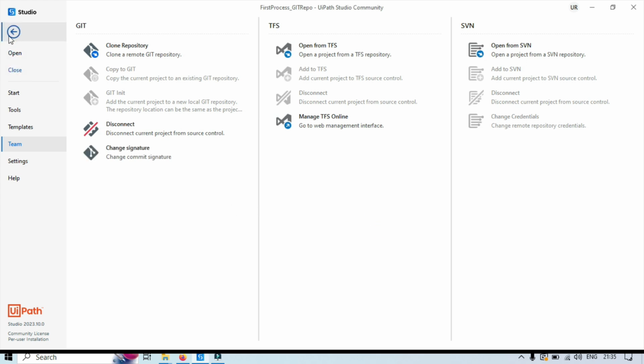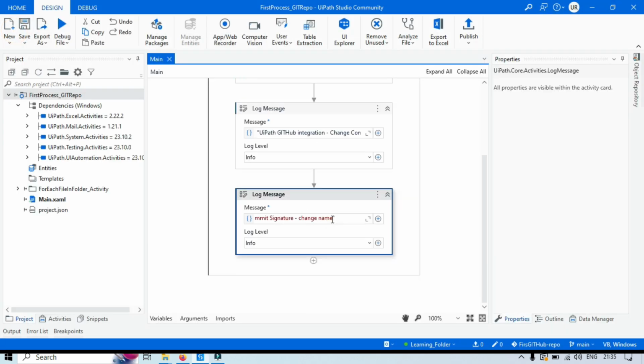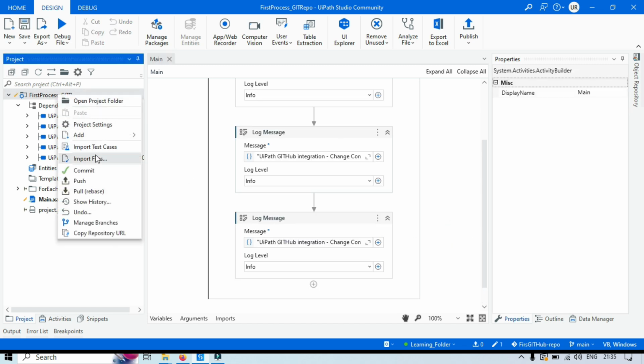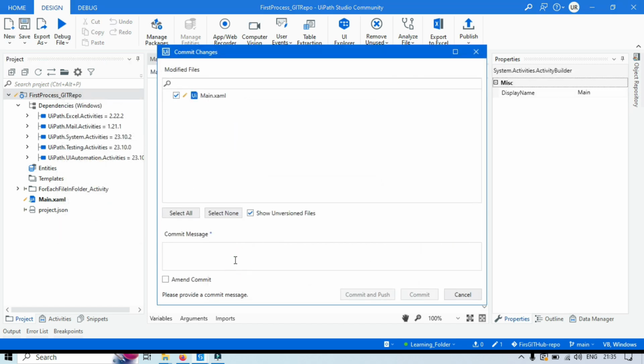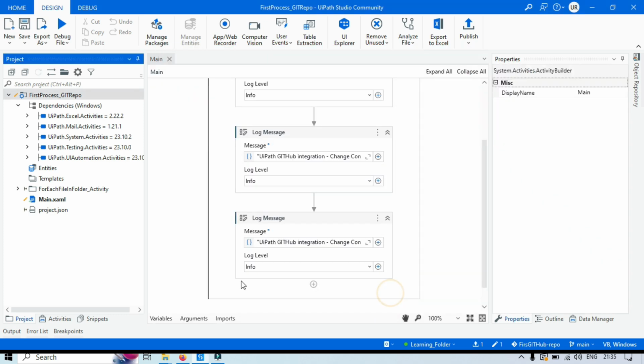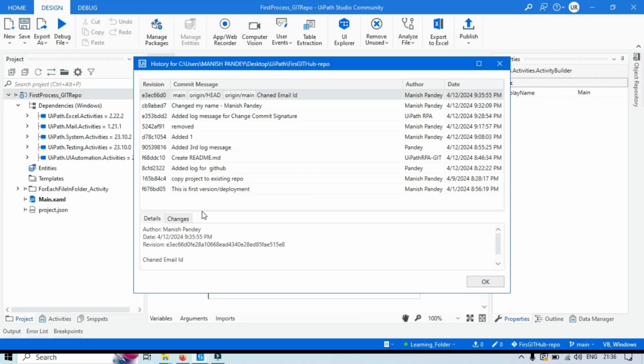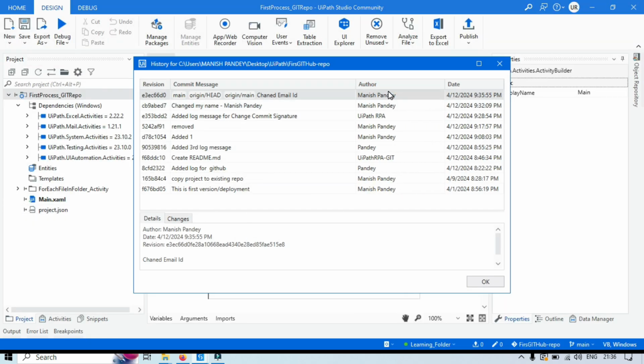Click OK and let's add name here, change email ID. Okay, now save that, right click, commit the changes and write here I changed email ID, commit and push. Okay, now we'll right click on this, click on show history, and here you can see the author name is same, right? We have not changed the author name, but we have just modified the email ID.